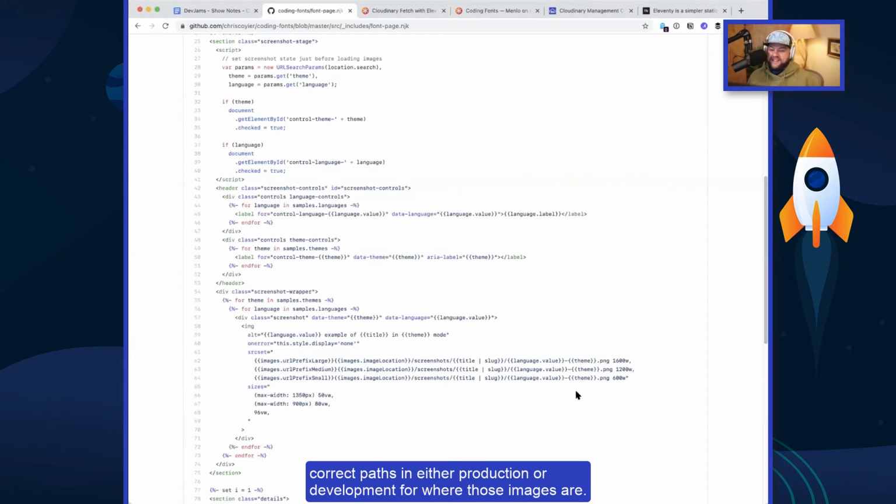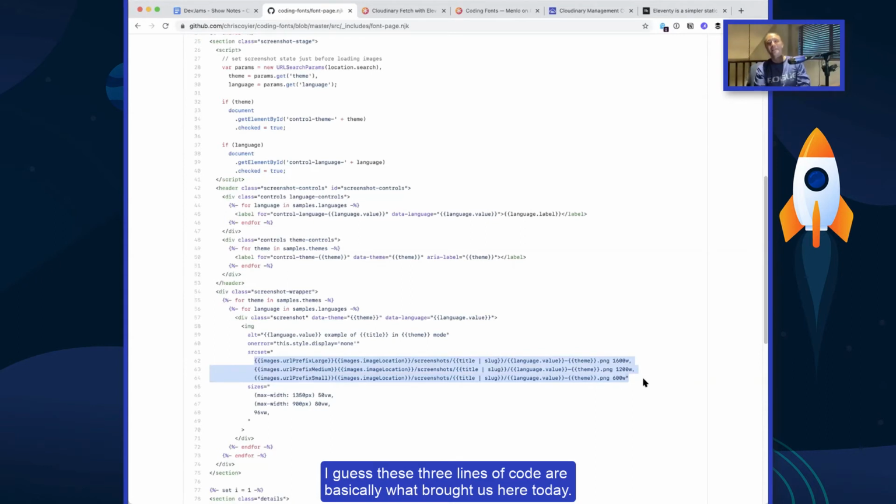I guess these 3 lines of code are basically what brought us here today. This is why I've brought you all here together.